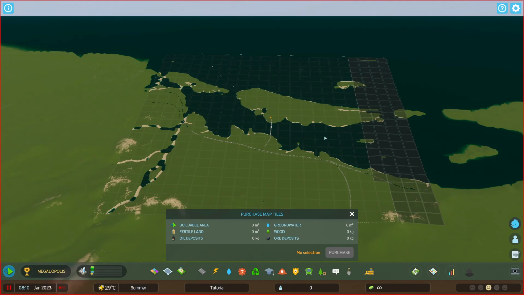Okay, those are the most important things about buying land or map tiles in City Skylines 2.